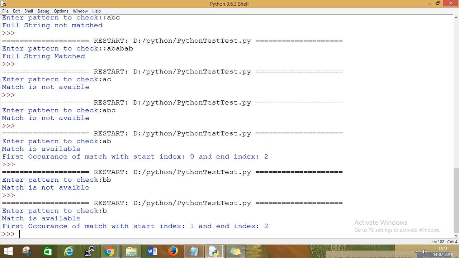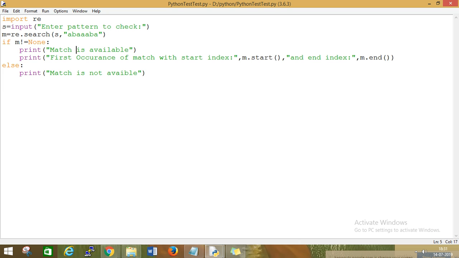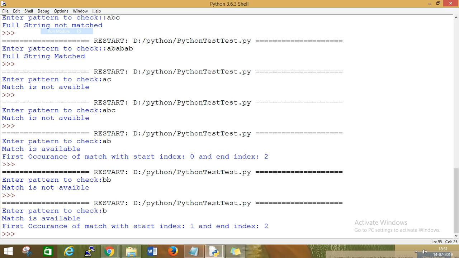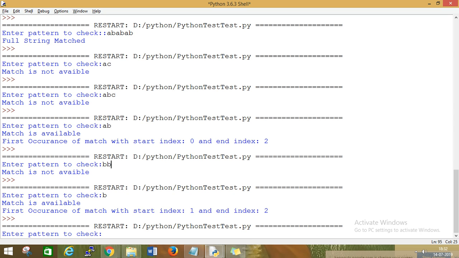If you are entering a group of the string, a single character occurrence, it will search whether the match is there or not. When I am giving this ABC, it's not there. AB is there, BB is not there, this match is not there. If you enter only A, then it will search whether A is there or not. Yeah, A is there.